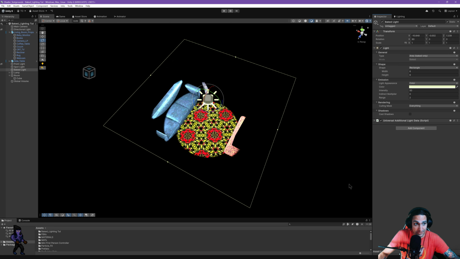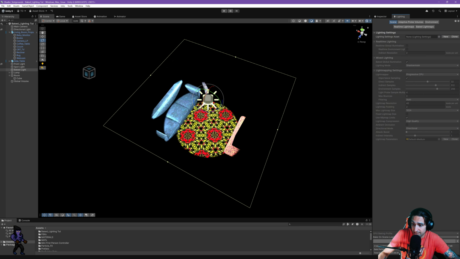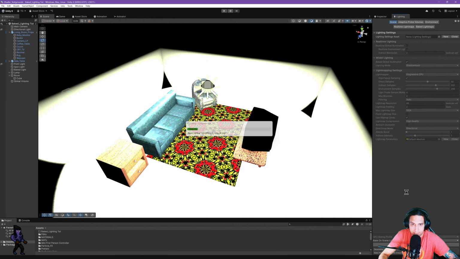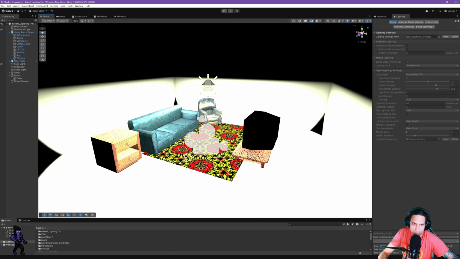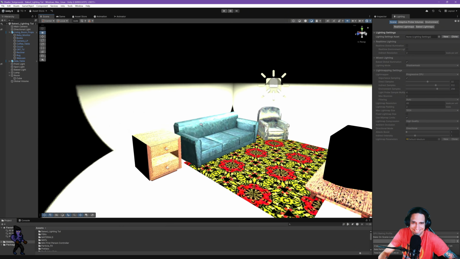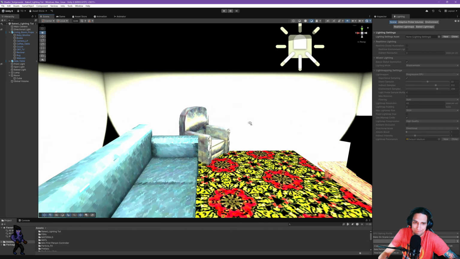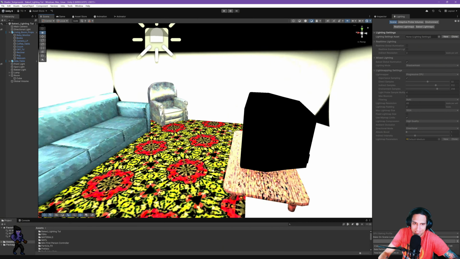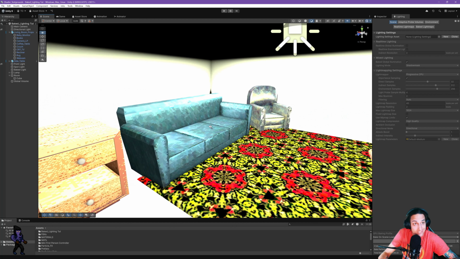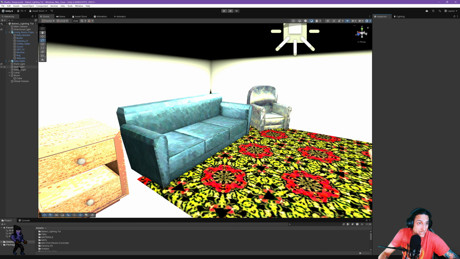Control S, always. Back to lighting, click generate lighting again, and let's see what we got. Excited to see. Oh my goodness, that is really bright. But it did fill out the room a lot better. So with that, you know what, let's put shadows on and turn down that intensity a little bit.